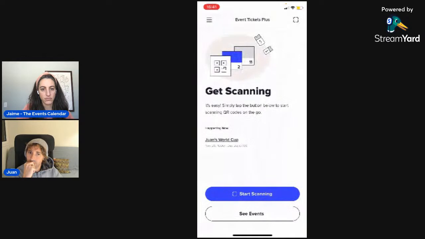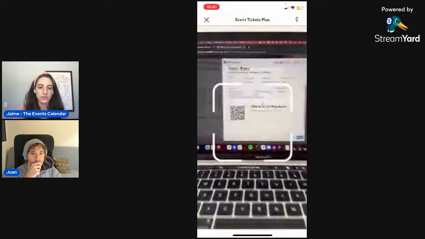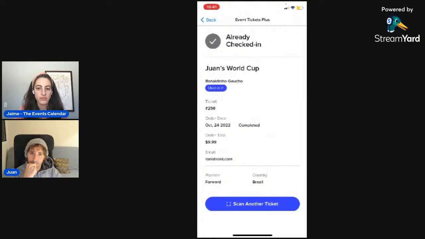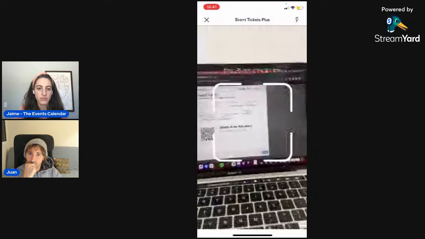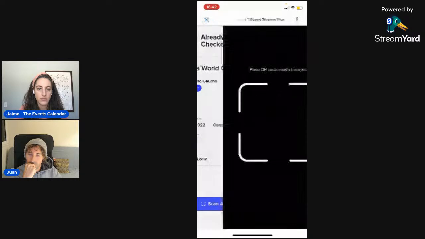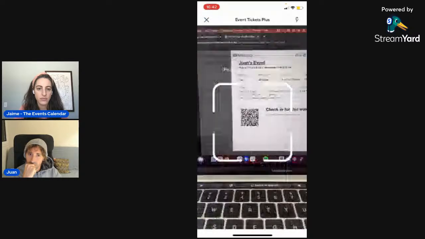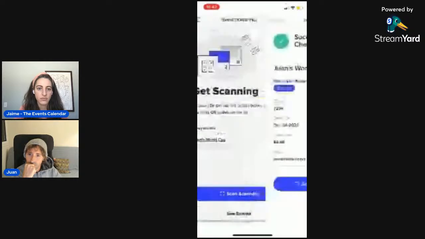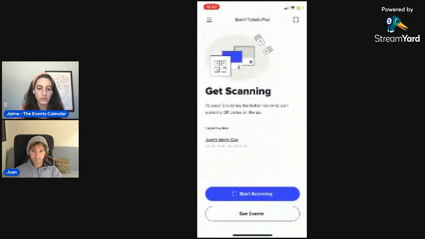At the same time, you can also start scanning tickets, and you have the ability to do this when people are presenting the QR codes. And if somebody's already checked in, it will tell you. And if you have another ticket to scan, you can basically come and scan it. And then you get a success when it's checked in. So that's that when it comes to ticket scanning.